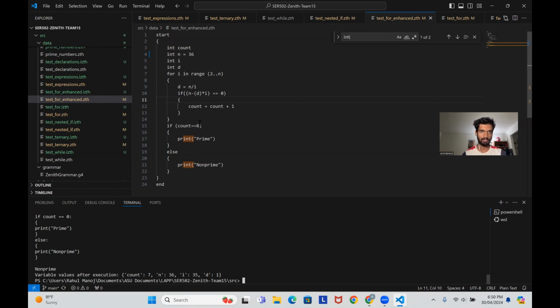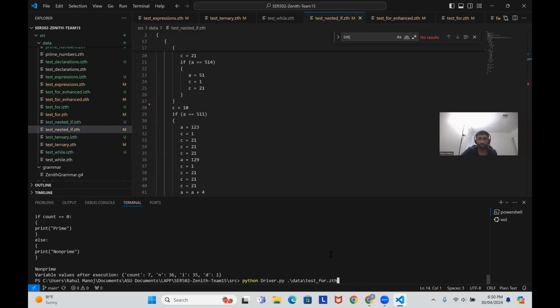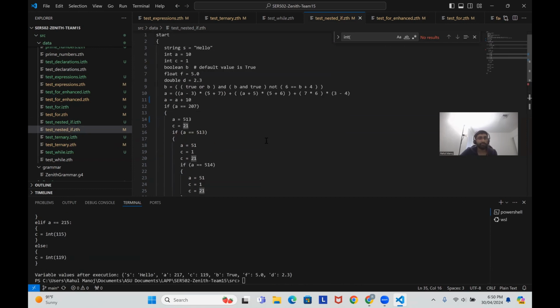Pretty self-explanatory. You can just look at the code. The prime number is executed. It's basically checking if it's a prime number or not. So that's fine. I think we'd move on to the if, and any control, nested if. Yeah, so I can explain the if part.